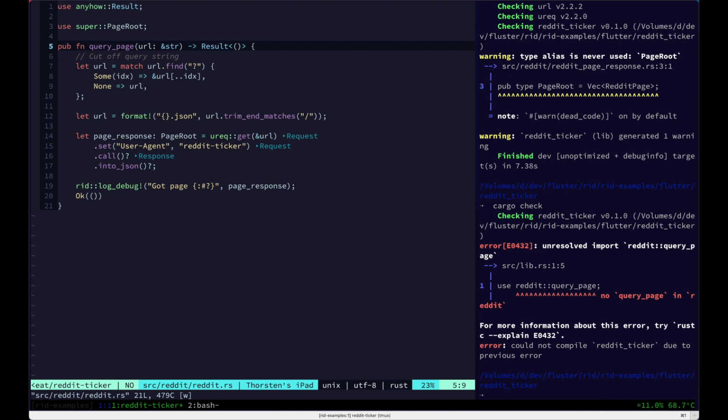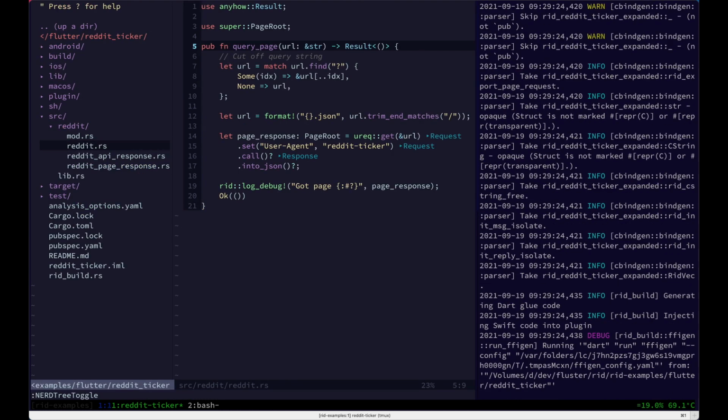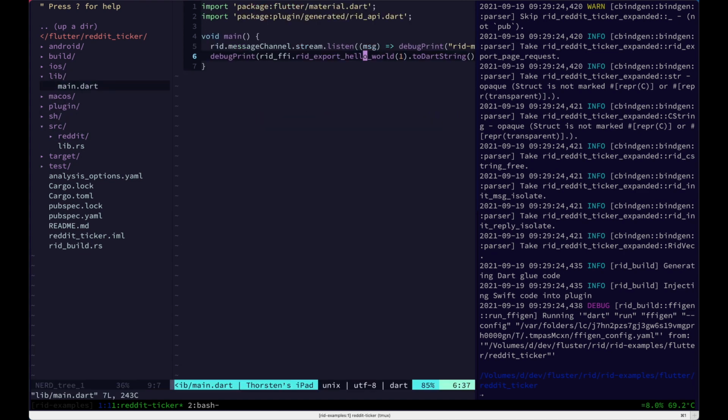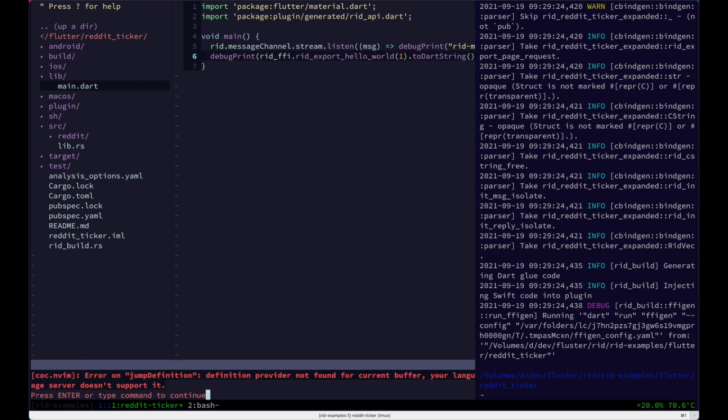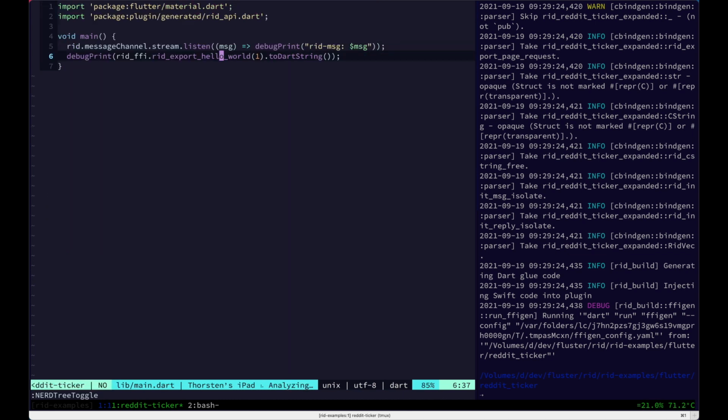And all we have to do now is basically somehow call this from our Dart or Flutter, right? So let's first of all generate the bindgen file again. Generate all the glue code that Rid provides for us, and now we can go back here, and it shouldn't be there anymore, right? Yep. So we should actually be needing to change something here.